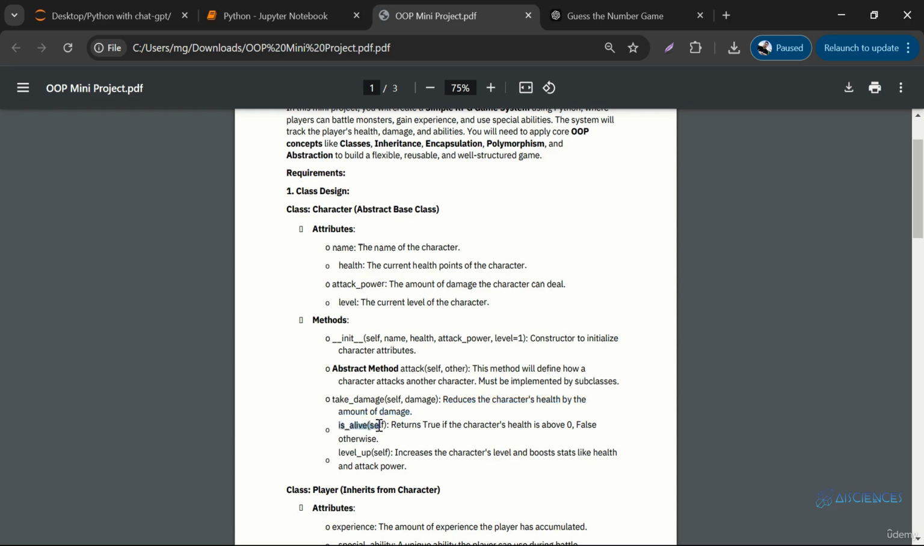Then the is_alive variable is also here. This variable will tell if a character is alive or not. How will we define that? If the health is above 0, it means the character is alive. And then level_up: in order to increase the level and boost the stats, we can use the level_up method as well.